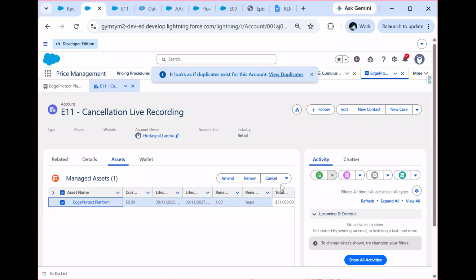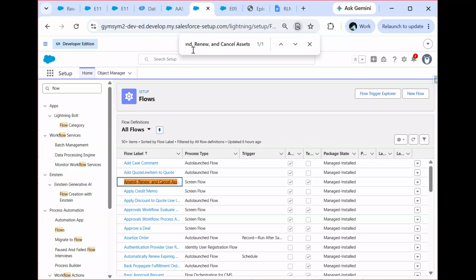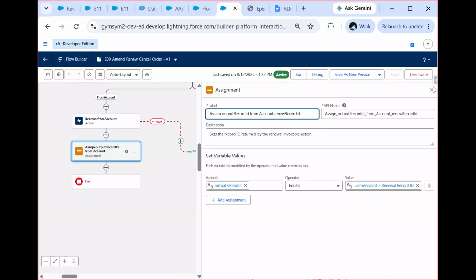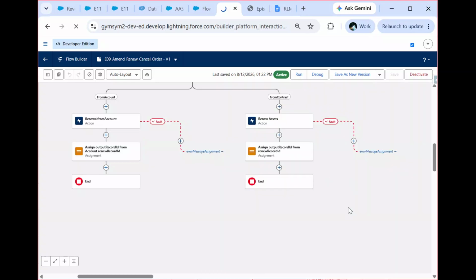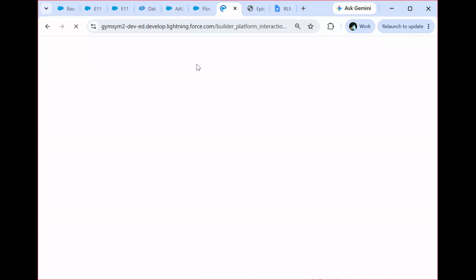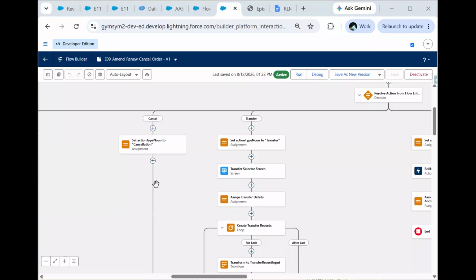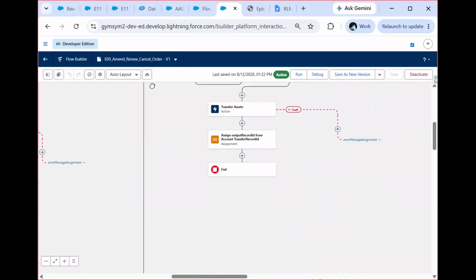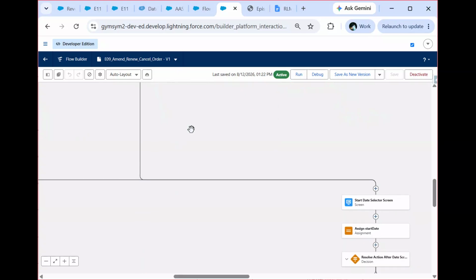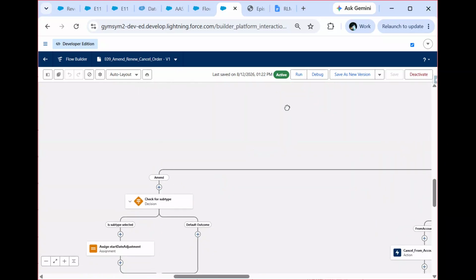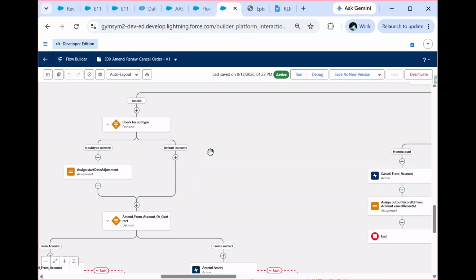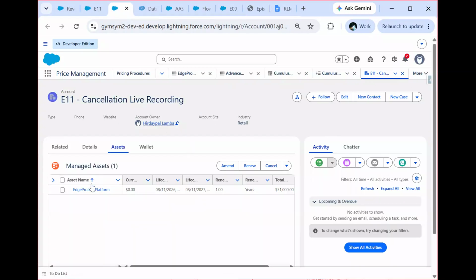Now I'm going to click on cancel. Whenever we click cancel, it is going to call this particular flow, which we created in episode 9, and it is going to execute the cancellation path. This is the cancellation path that is going to execute. If I just scroll down, it is going to then create an order.